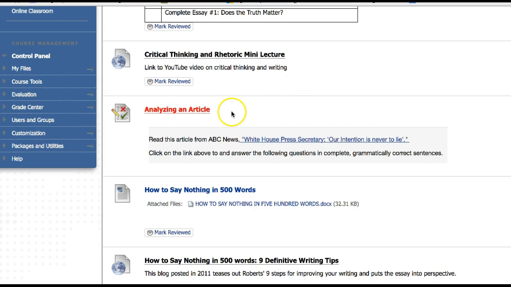The next item on your agenda is analyzing an article. You will click on this link, White House Press Secretary, Our Intention is Never to Lie, read that article, and then click on the Analyzing an Article link, the link in red, and answer those questions. It's set up like a quiz, but it's really just reading questions, and so you can certainly refer back and forth to the article as you are answering the questions.